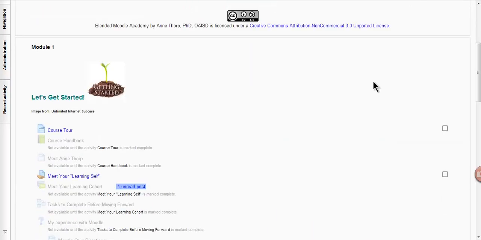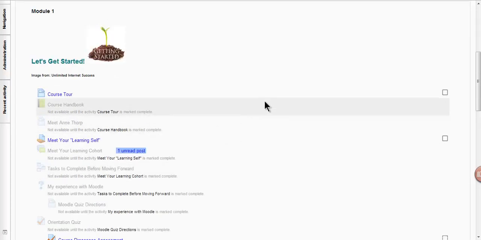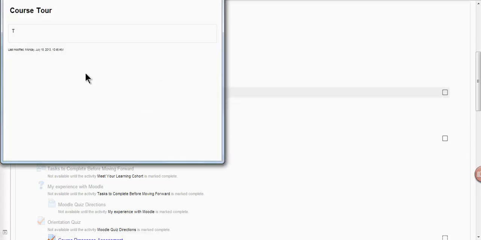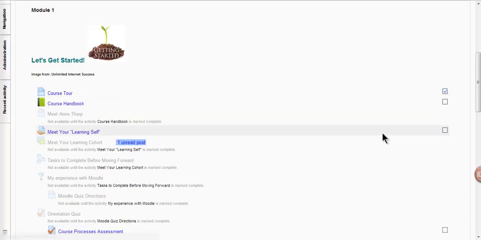One of the first things I want you to notice is that most everything is blocked out, grayed out. And the reason for that is because this is a scaffolded course so that you will do things in order. So once you've done something, for example, you click on the course tour, which I'm making right now. Right now this is blank, but when you get to it, it will be full. And then after you've viewed it, click in the box right there, and the next element will open.